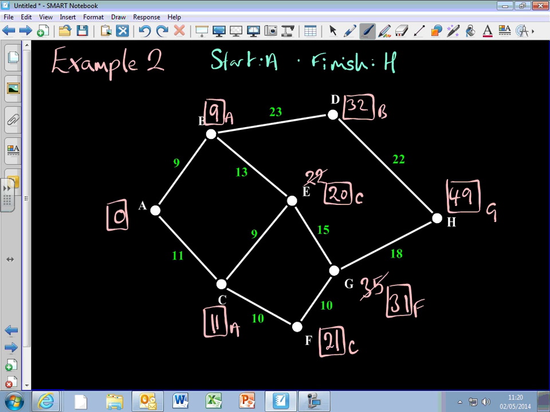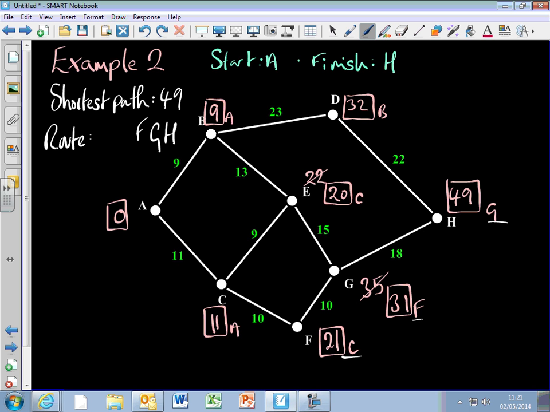Okay. So now I can answer the questions. The shortest path is what's boxed, which is 49, and the route for the shortest path is, again, I write it out. I look at where I finish, which is H, and H says I came from G, and G says I came from F, and F says I came from C, and C says I came from A. So that's the route.